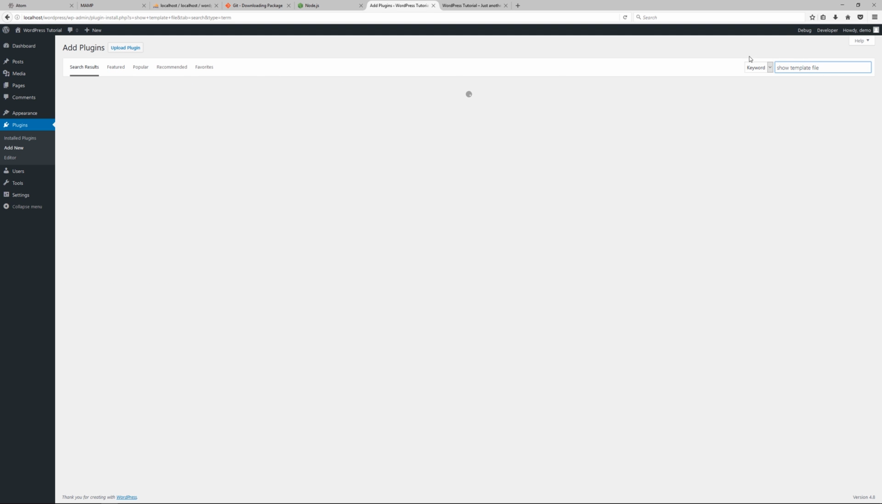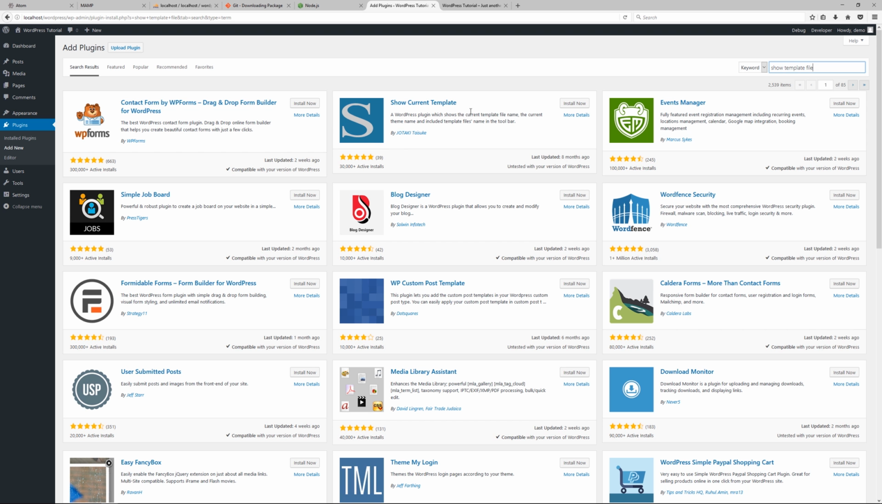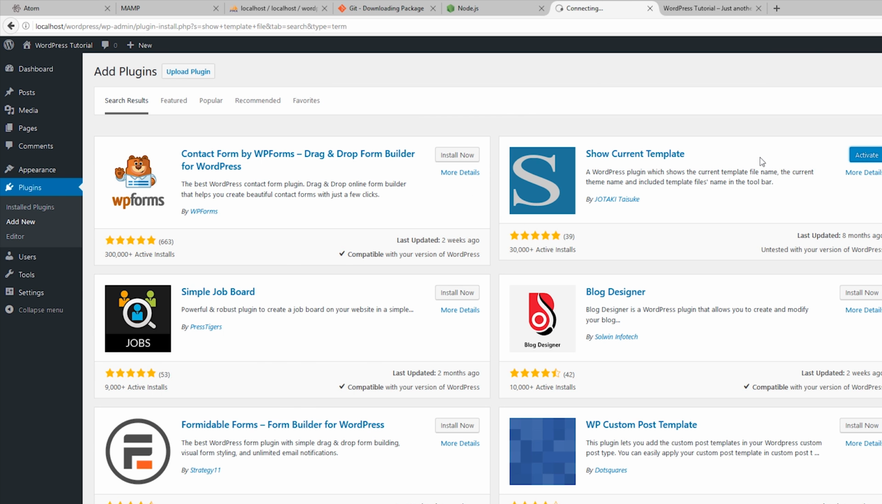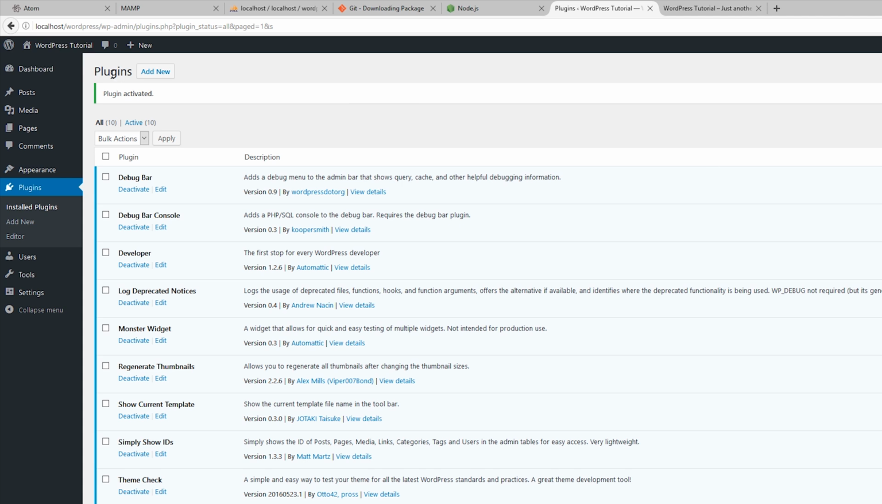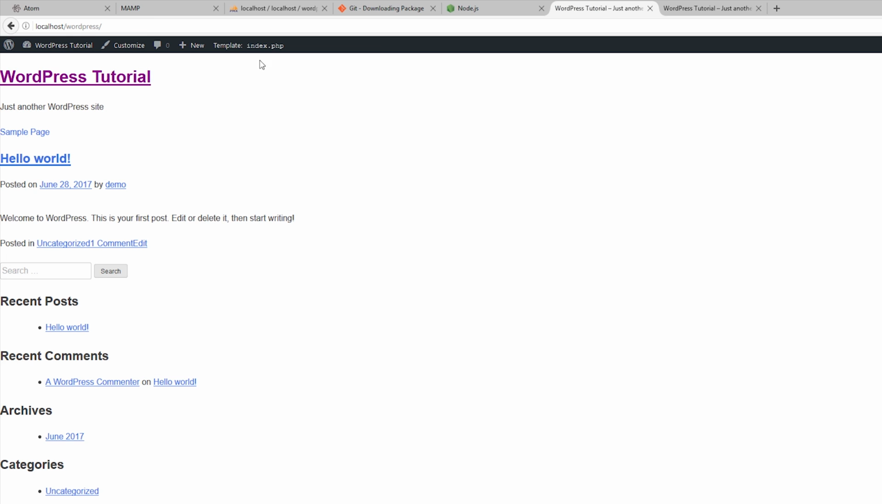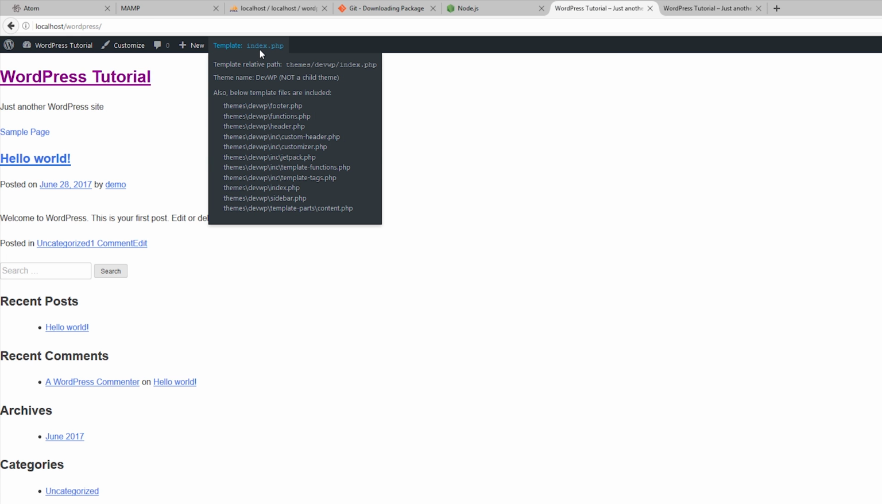Show template file. It's going to be this one over here. Show current template. We'll install that and activate it. Now what I like about this one is when you go to the front of your site, it'll tell you what template file you're using. So that's going to be handy when you're developing the theme.